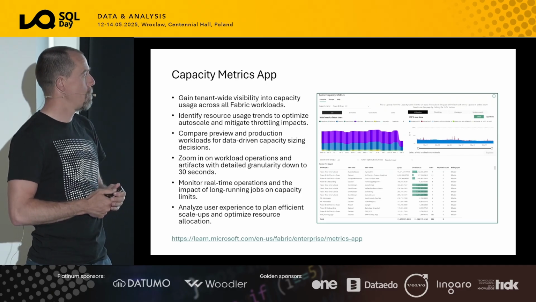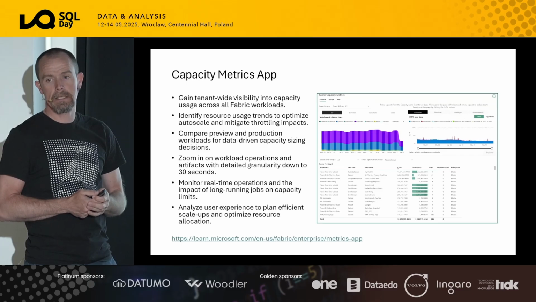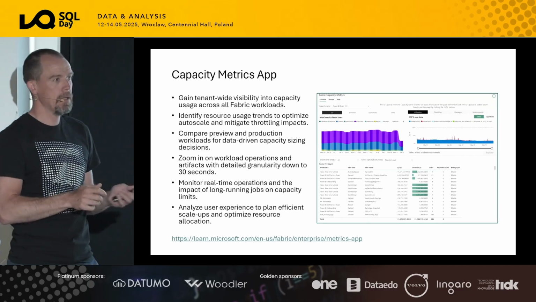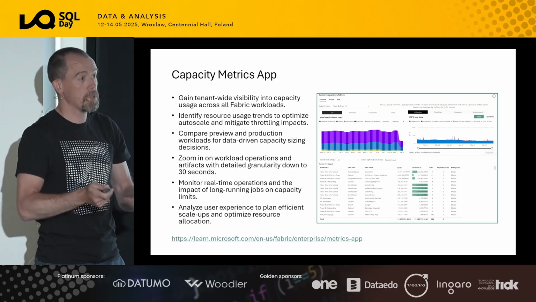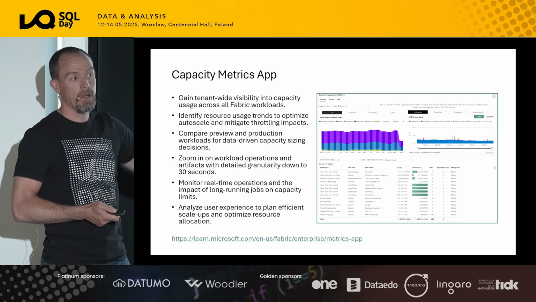But in here you will probably sometimes see some spikes, and it could be really great if you could right-click on a spike here and be transferred over to the workspace monitoring, so I could get the detail and find out what actually caused this spike.